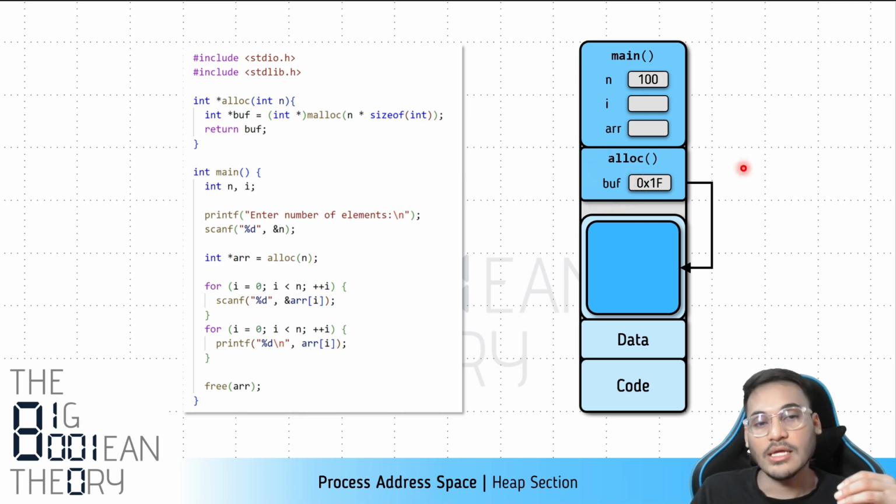A very interesting thing is going to happen now, something we should pay attention to. When this alloc function returns, this stack frame will be destroyed, right? This will be popped from the stack, and the value which is stored in the buff variable will be copied into the arr variable. So this buff variable will no longer exist, but that does not mean that we will lose the handle to this block of memory. That address will be kept in arr.